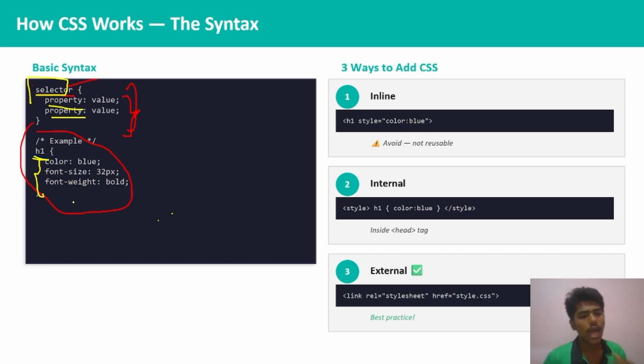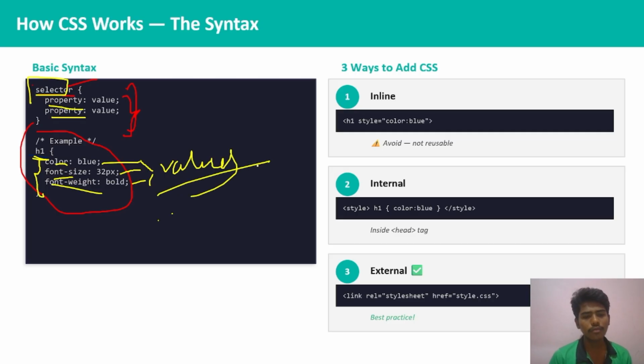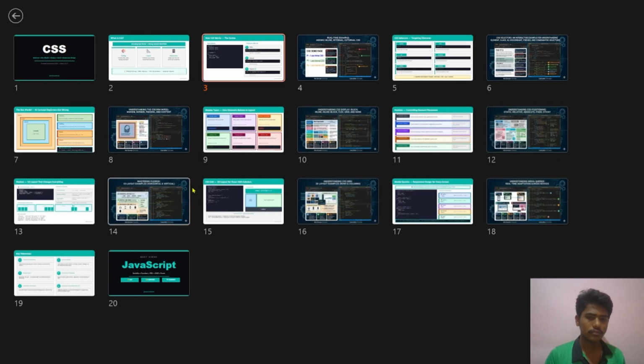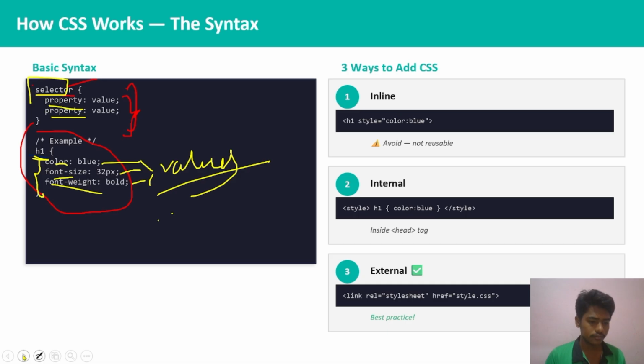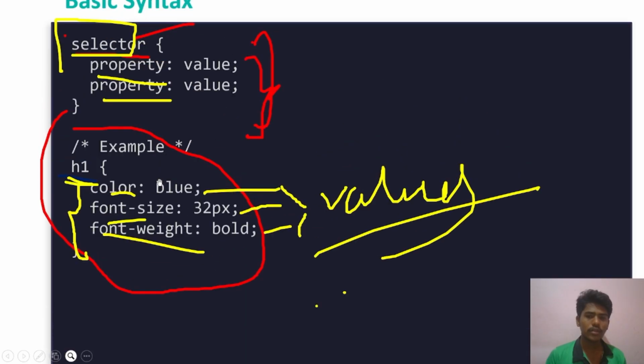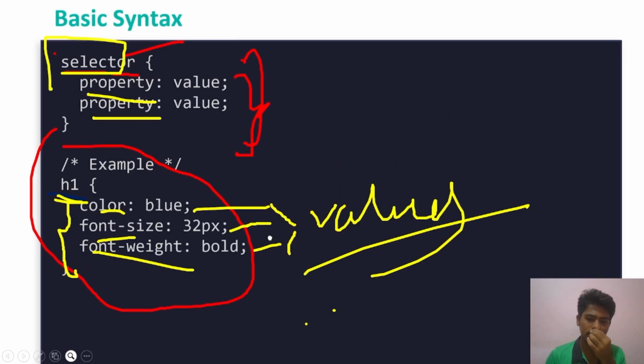Let me explain the color, font size and font weight. These three are known as the properties. And here, blue, 32 pixel and bold, these three are known as the values. In the same way, this is the basic syntax.